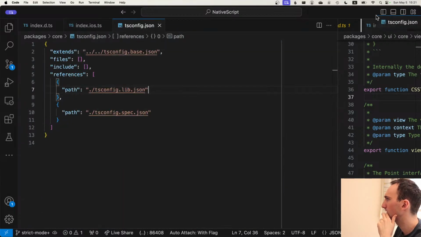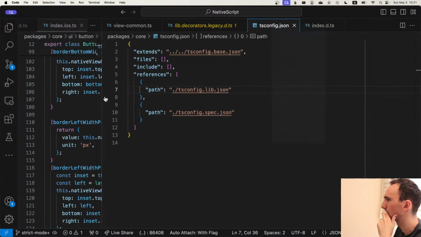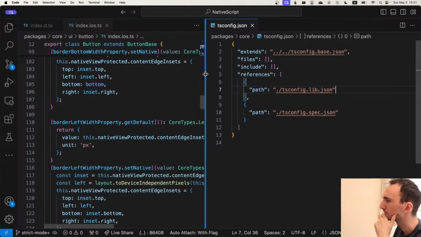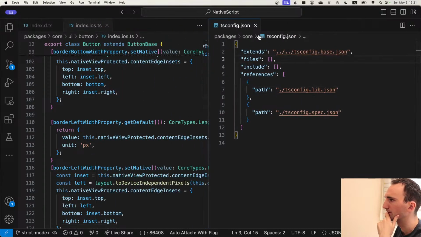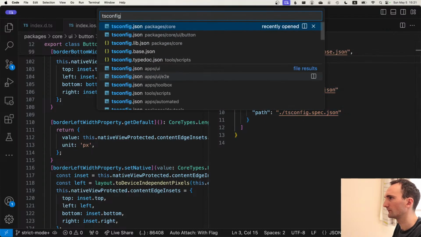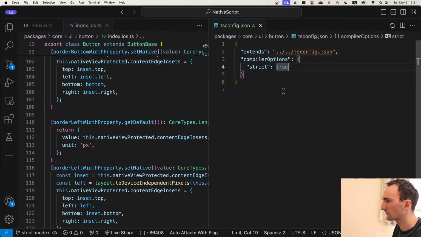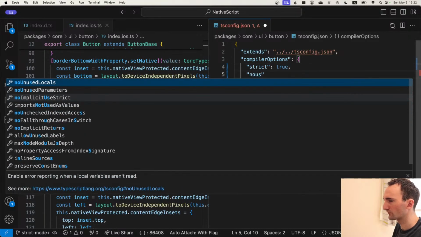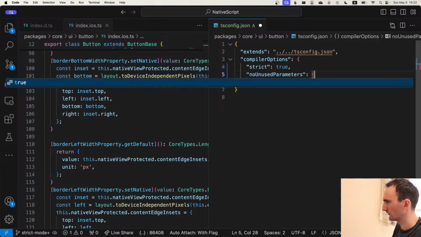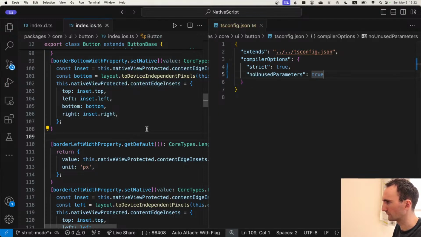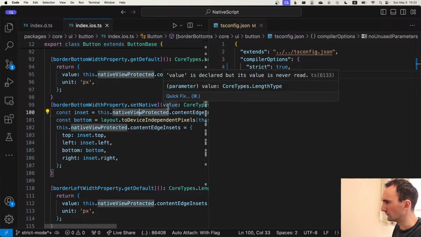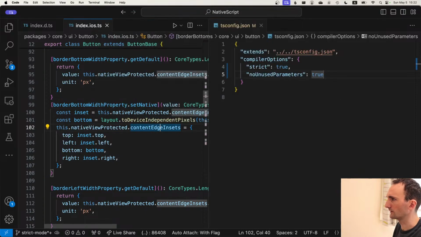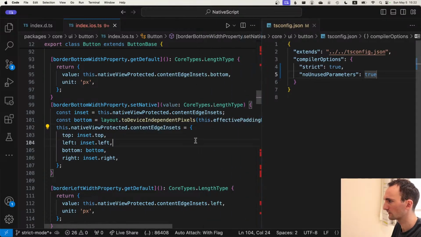Let's see if it's actually listening to that tsconfig at all. So close others there. Oh, this is the wrong one again. Hang on. tsconfig button. Right, so your strict mode. Let's say no unused parameters is true. Does anything go red? No. Which means it's not actually listening to that tsconfig. Oh no, there we are. There we are. Good. But why isn't that red?